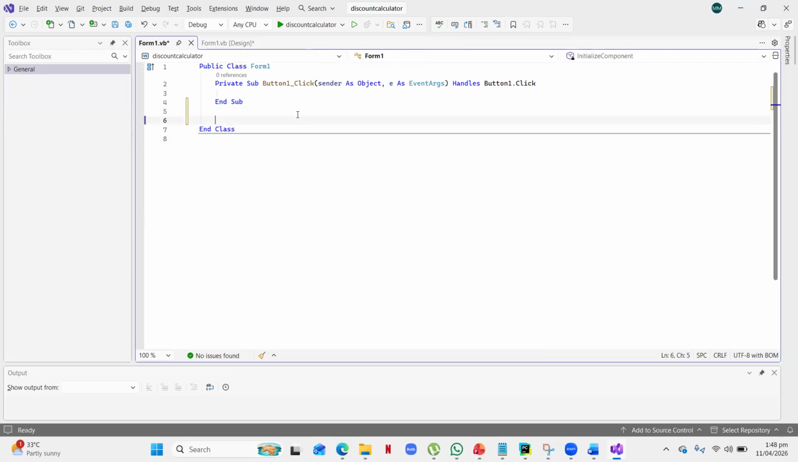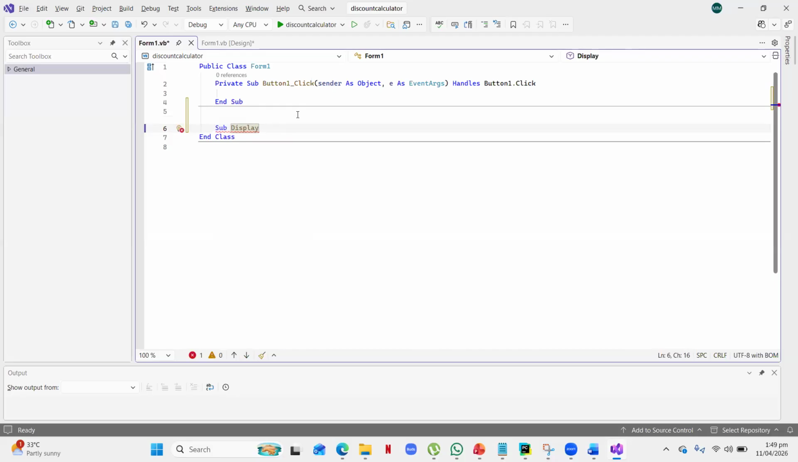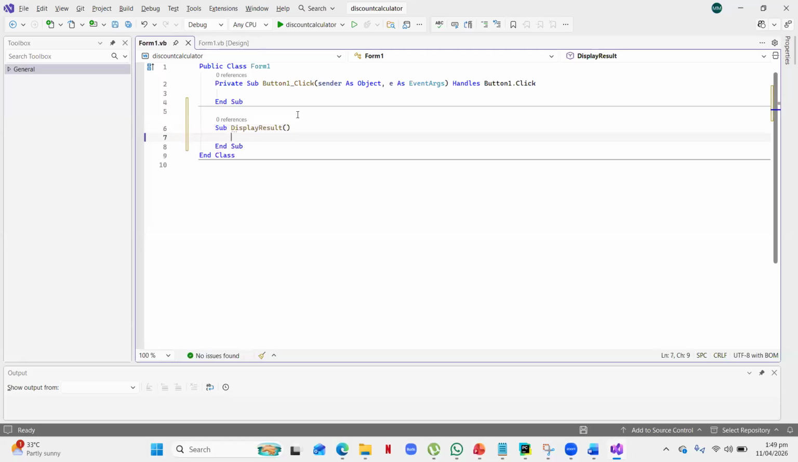First thing which I will do is I will create a sub. So I'll have the word sub. And then I'll give the name of my sub. So remember, if I'm going to create a sub, I'll type the word sub. So I've typed the word sub. I'll give the name of my sub. The name of my sub is display result. And then in here, I would close off by sub. So here I've created a sub.